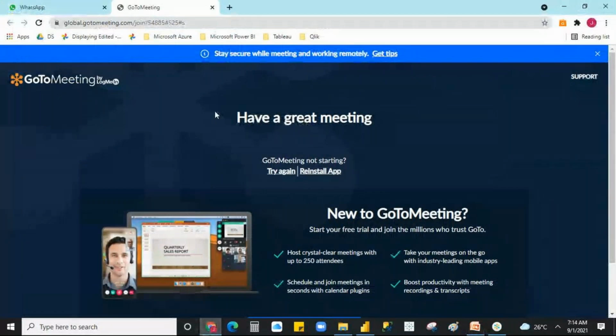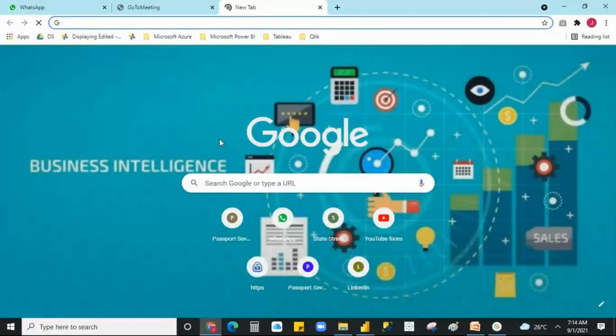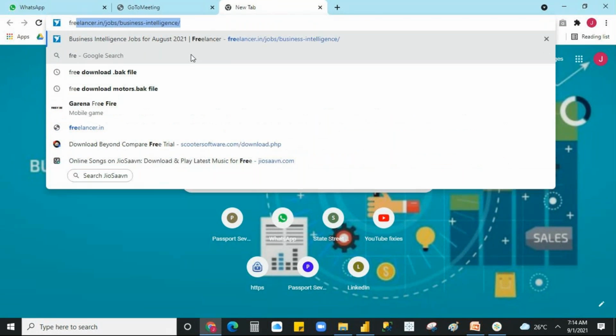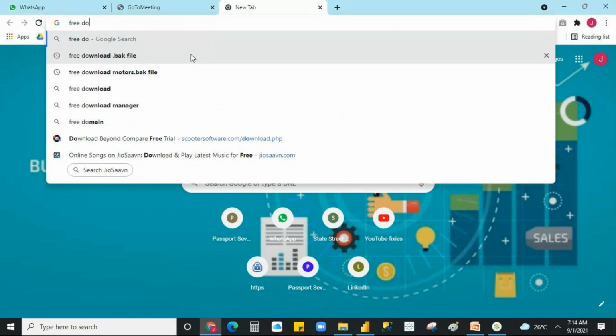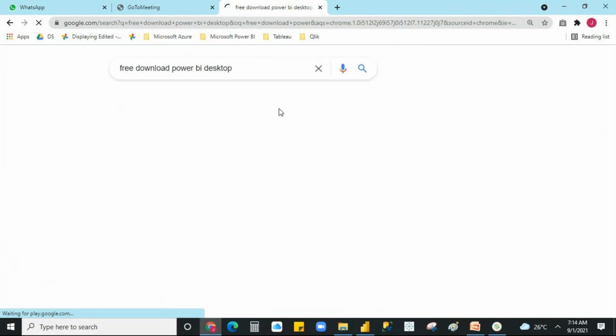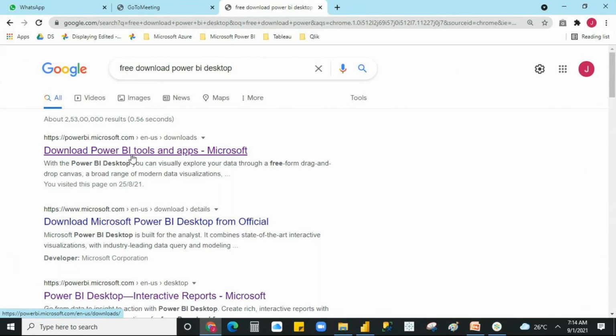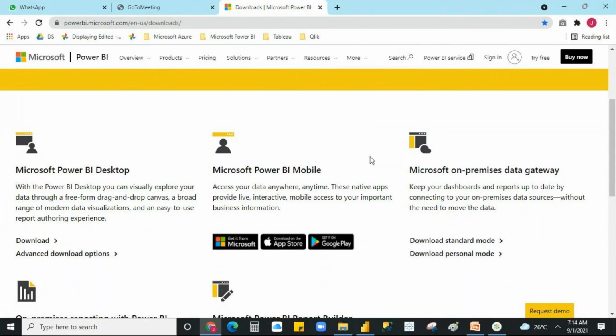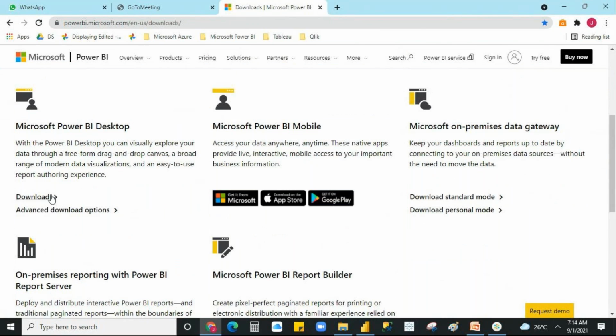Now, here is what you need to do if you want to download Power BI desktop. All you need to do is hit on free download Power BI desktop. There you go. You see, download Power BI tools and apps, Microsoft. Go there. As I mentioned, it supports only Windows based applications. Now hit on download here. Yes, hit on download.